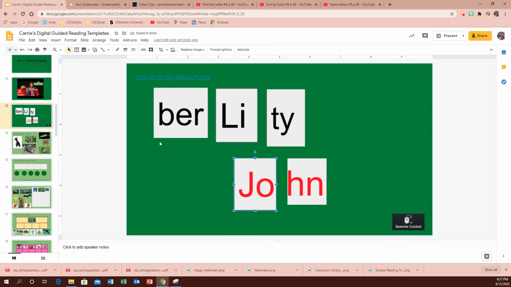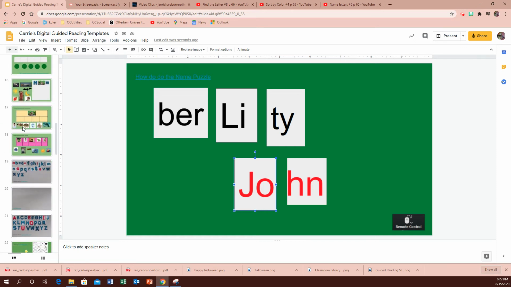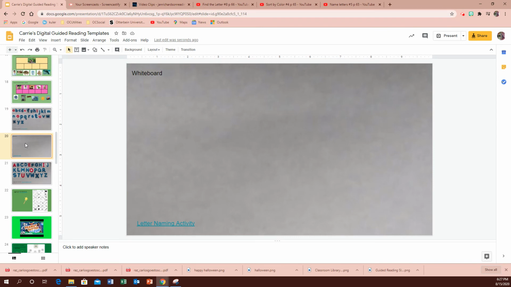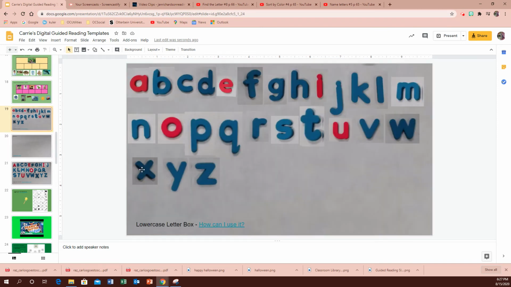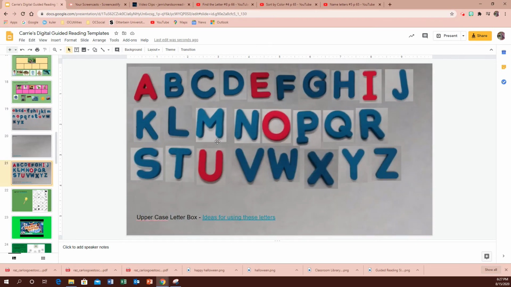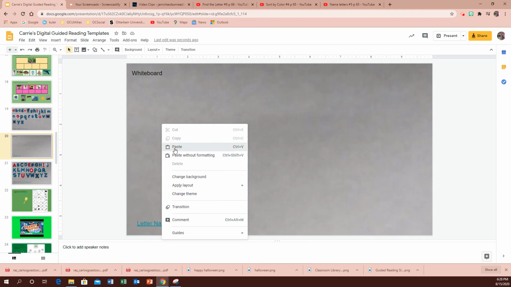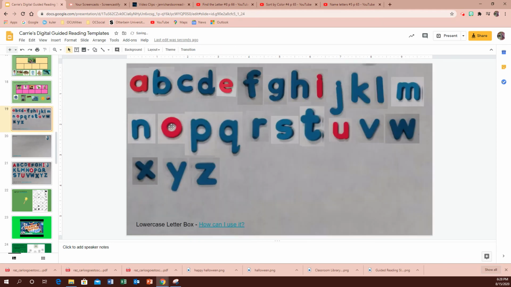Another thing you could do with these names is just do the whiteboard function. So down here where we have the whiteboard, instead of making those individual letter names, you could pull the letters of the child's name. So let's do John. I'm going to copy the J onto the whiteboard. And then the lowercase o, I'm going to hit the control key and hit O, H, N.